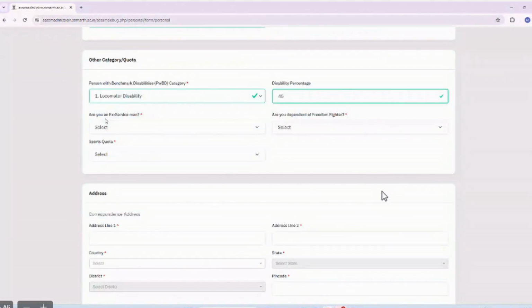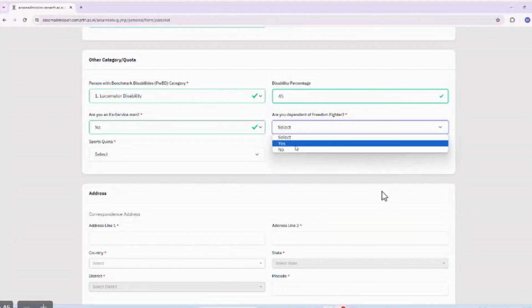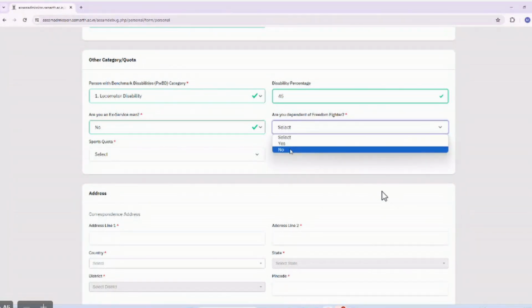And if a student has an ex-serviceman in the family, they can select yes, otherwise they can select no. And are you dependent of a freedom fighter? If they are dependent of a freedom fighter, they can select yes, otherwise they can select no. If they have selected yes, they need to submit the certificate on the basis of this requirement.